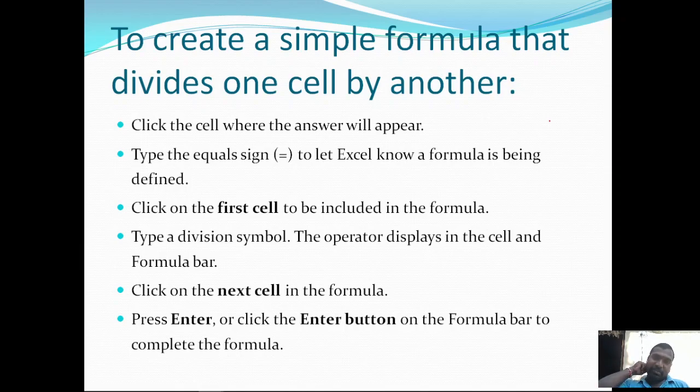Now, to create a simple formula that divides one cell by another cell, again the same procedure. Whatever procedure we follow to add two numbers, subtract, or multiply two numbers, the same thing can be done in the division operation. So what is the procedure? First of all, click on the cell where the answer will appear, then type the equal sign.